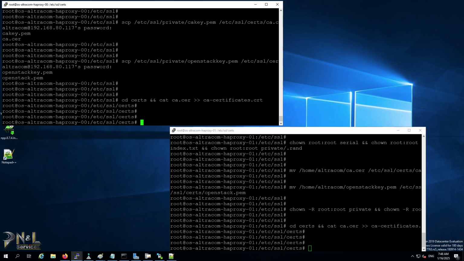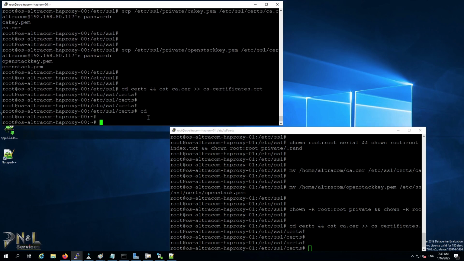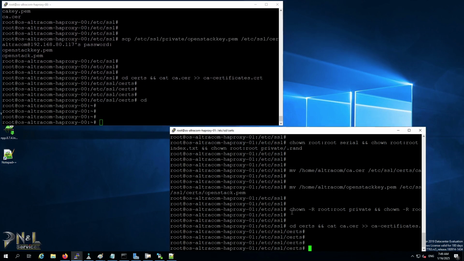And that is done. So when we get to the section of installing the controllers, we will copy most of these certificates onto the controller node and the compute node as well. So the next thing we're going to be doing is installing HAProxy.